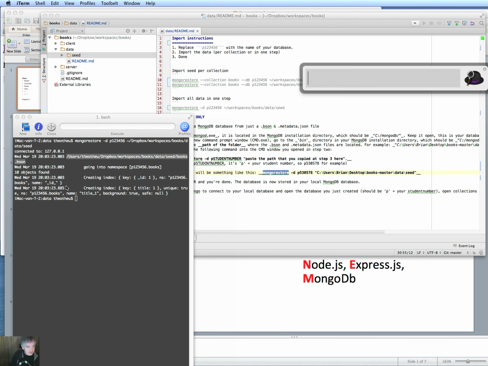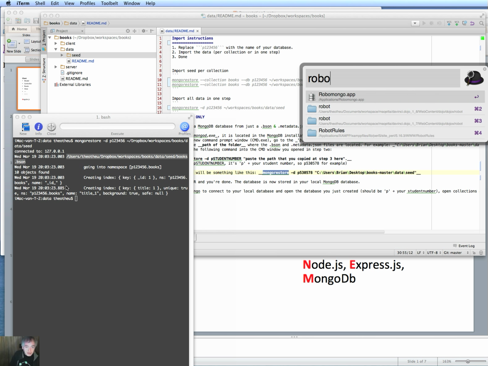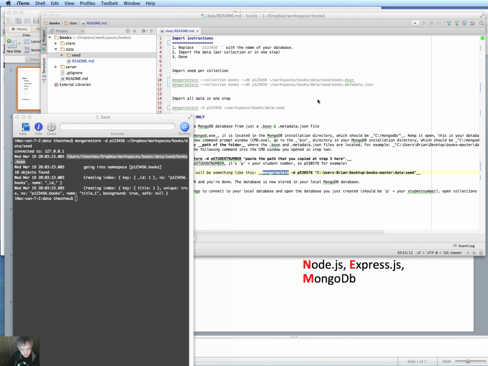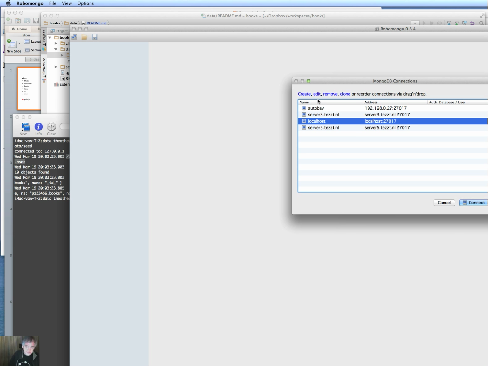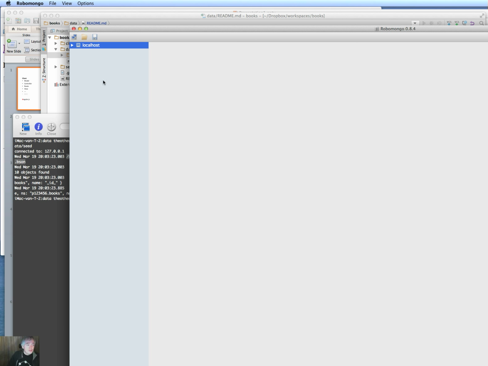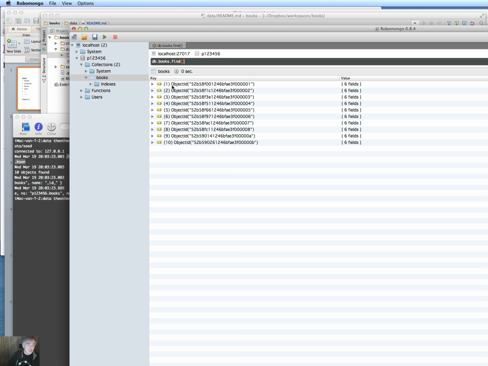If you want to see if that's properly imported, we have an application for that. I'm using RoboMongo. That's for Mac, Linux and Windows, but you can use whatever application. Go to localhost. Let's see if localhost is there. We see that's the database that's just created, and we see here the books.